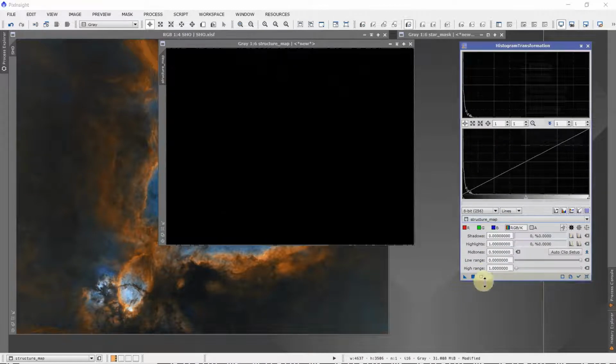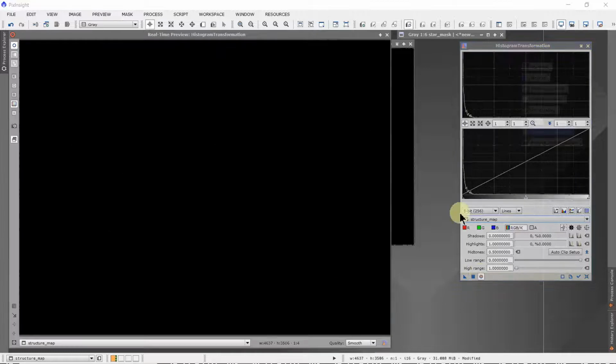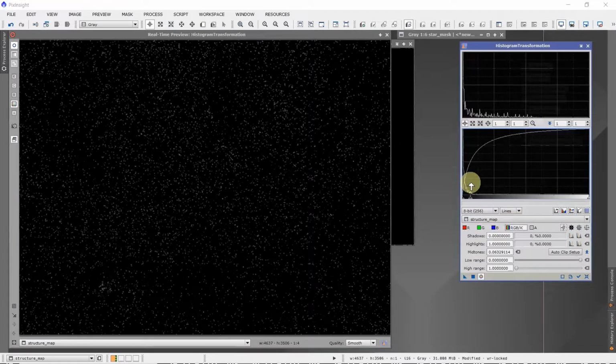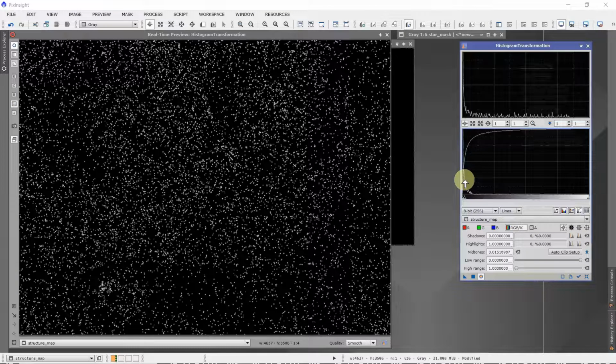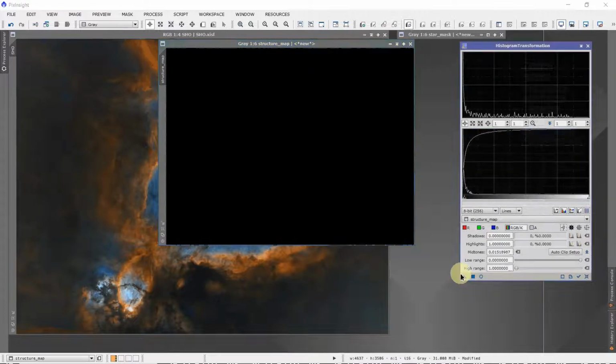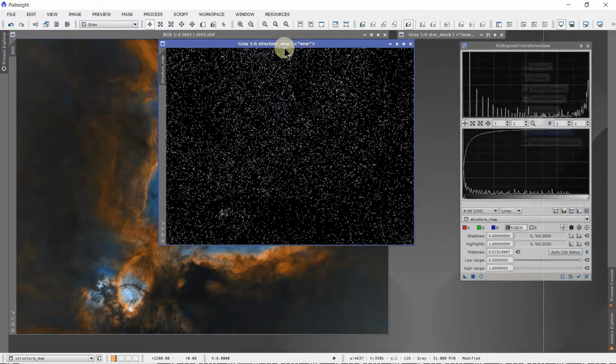Let's reset this. Go to preview. And now we stretch the structure map to bring these things out. How much do you stretch it? Well, we want them to be bright enough.